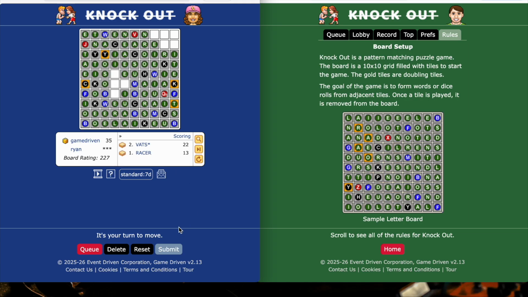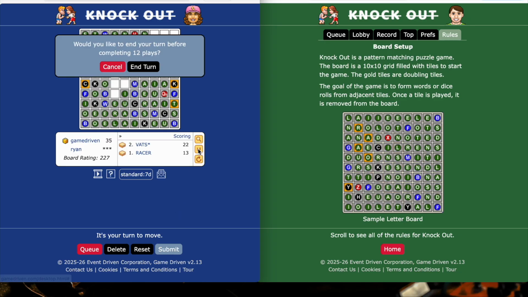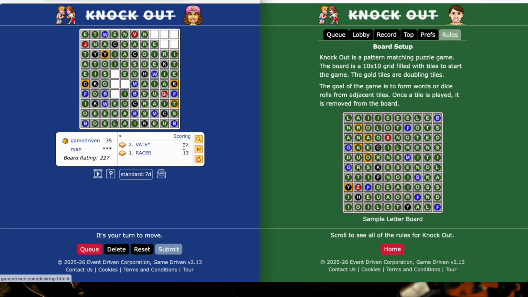And then on the 12th word, when you press submit, it will then finalize your turn. If you haven't played 12, you can also click this button here, and this will allow you to end your turn early, though usually you'll want to play all 12 words to score as many points as possible. As you can see, the scoring for each word is displayed here. Your total score will show here.